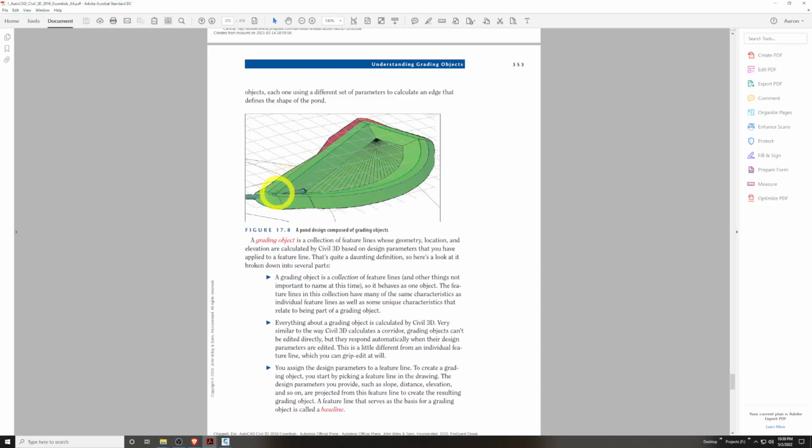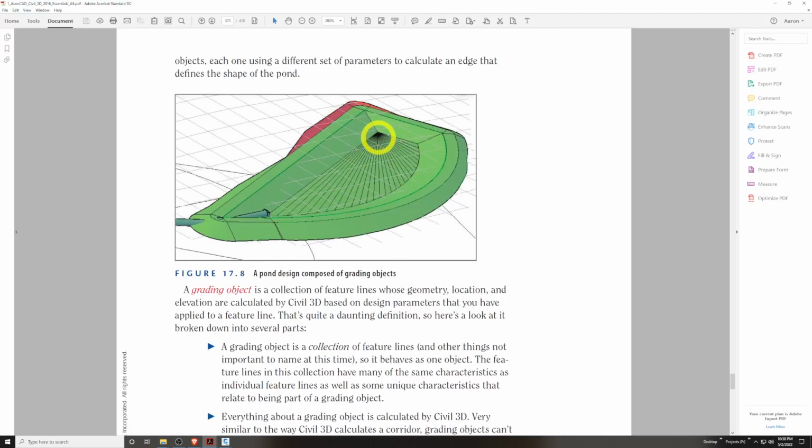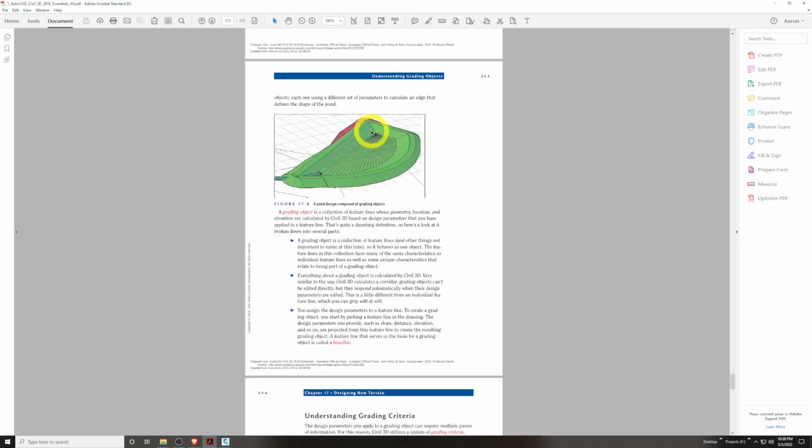You won't be able to join it, add more certain vertices, or add certain types of geometry to it. You'll have to regrade it again. So that's a constraint. Usually do your grading when your feature lines are pretty dialed in, I would say. But feature lines and grading objects together can help you make a really robust and unique looking design surface like this mounded up retention or detention pond here.